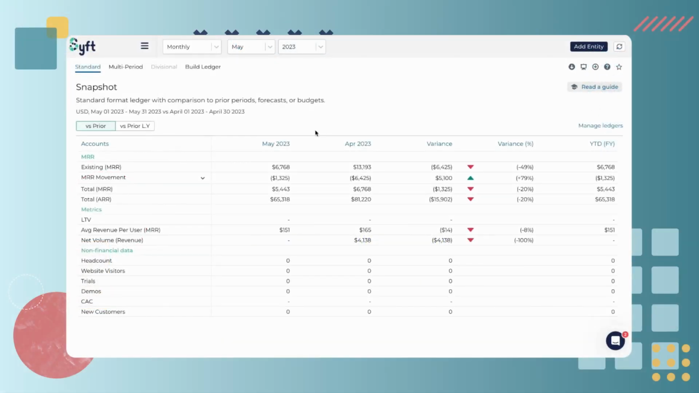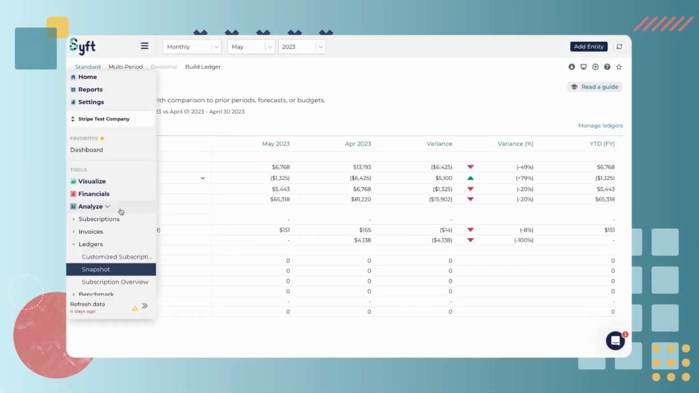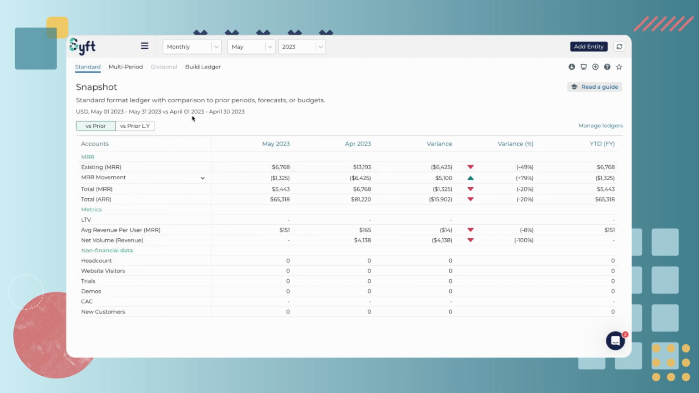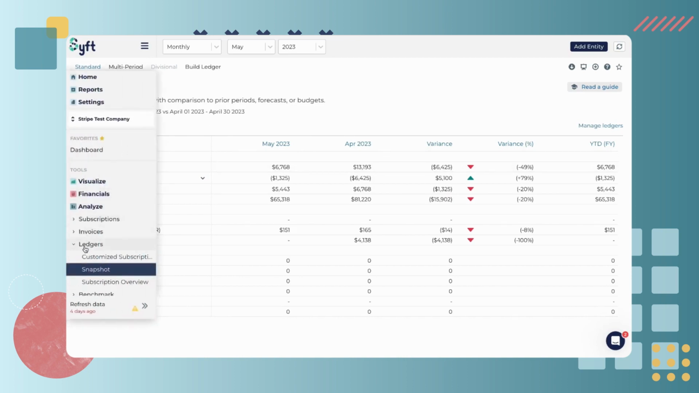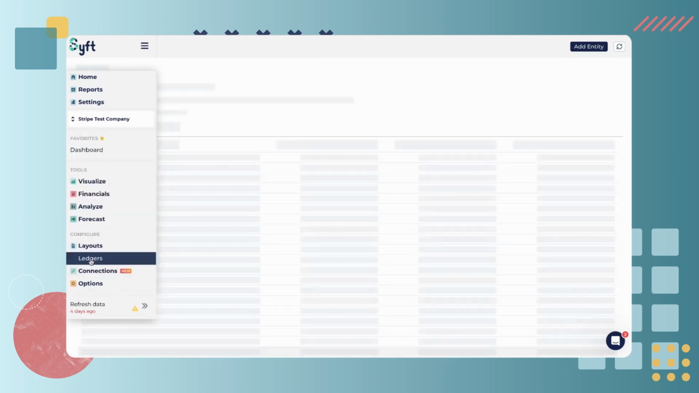In this video, I'm going to show you how you can build your own ledger, which enables you to build your own customized report, similar to this one, which we've already created. So you can view the ledgers you've built within this Analyze Ledger section. But to go and build a ledger, you need to go to Layout and then click on Ledgers.